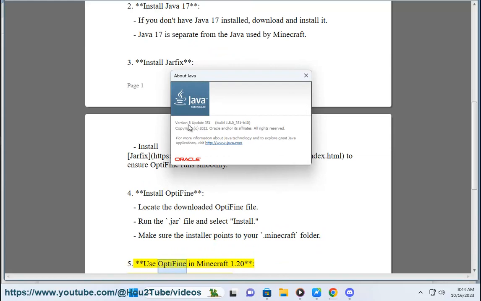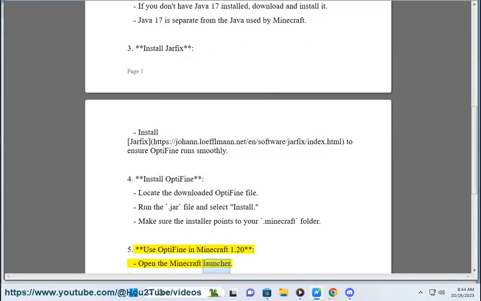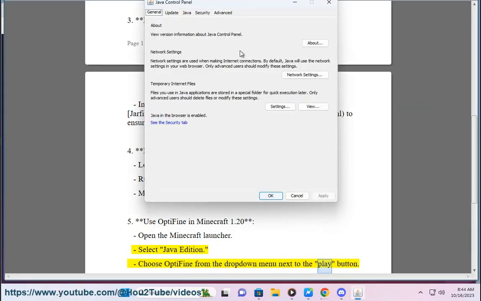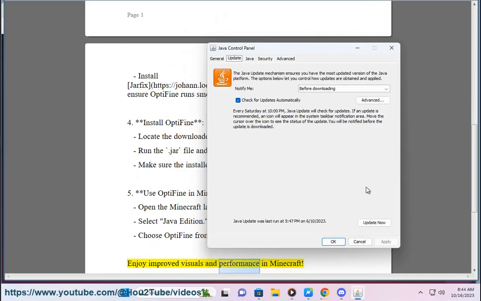5. Use OptiFine in Minecraft 1.20. Open the Minecraft launcher. Select Java Edition. Choose OptiFine from the drop-down menu next to the play button. Enjoy improved visuals and performance in Minecraft.